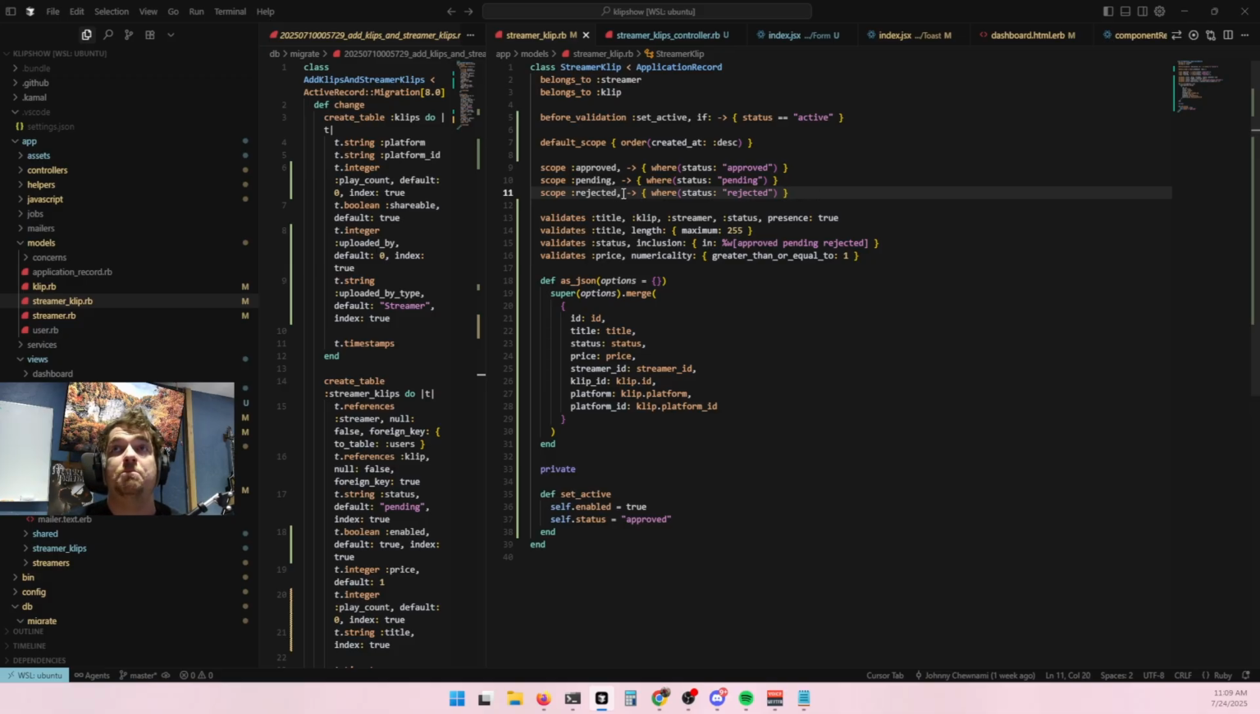And then a big benefit from using Active Record, or kind of Rails in general, is the validations that you can have on the database records before a database transaction is actually made. So we're validating that the title, the clip itself, the streamer, the status, all of them are going to be present, and we're able to declare them on one line just like that. We're going to make sure that the title is no longer than 255 characters, and we're going to make sure that the status is one of the approved statuses that a streamer clip can have.